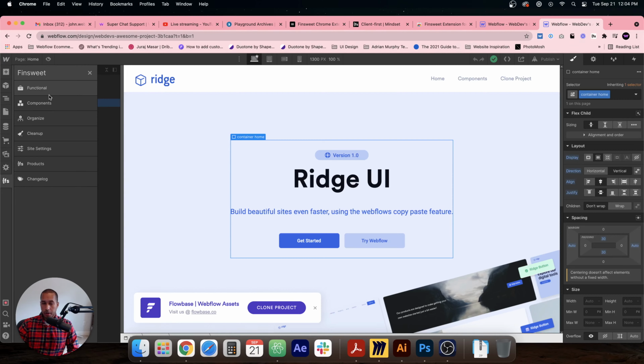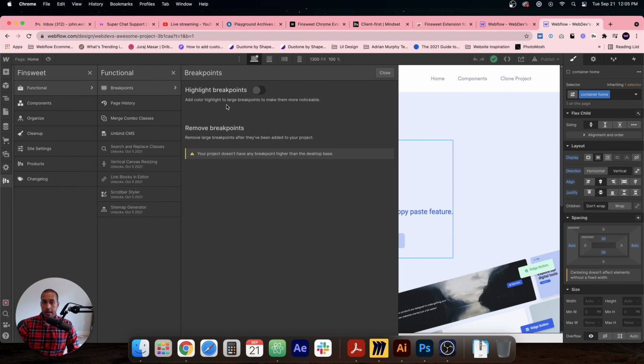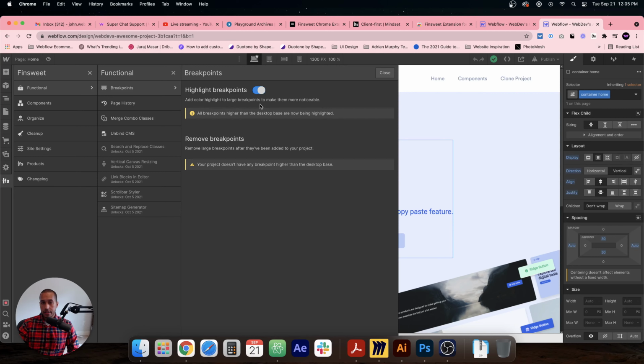This is probably akin to a plugin that you would see in WordPress or some other website builder, where the plugin adds more functionality to the user interface. It could be really cool, but as far as the different functionality it offers, I'll just go over it. So we have functional, we have breakpoints. So highlight breakpoints, let's try that. Add color highlight to large breakpoints to make them more noticeable.